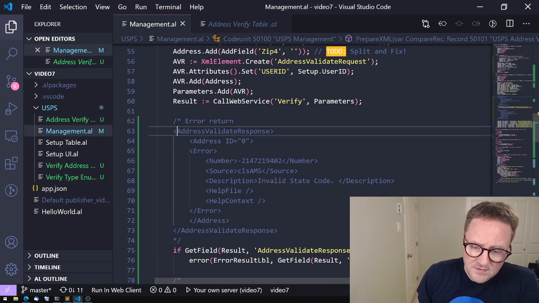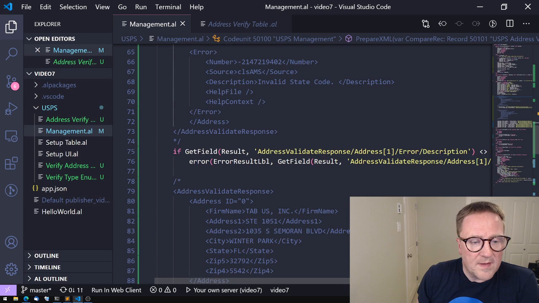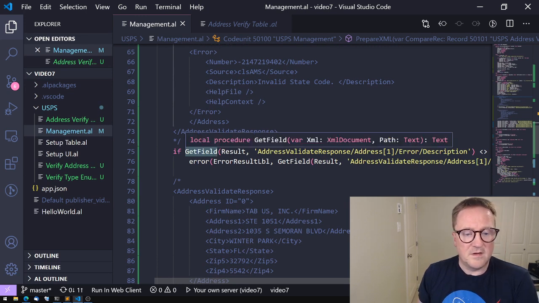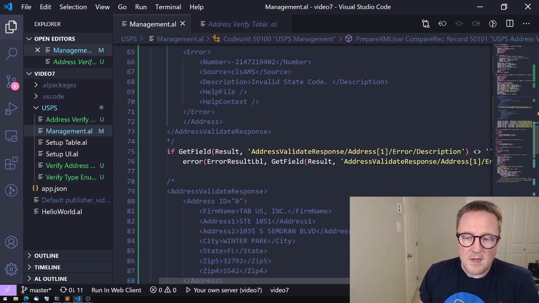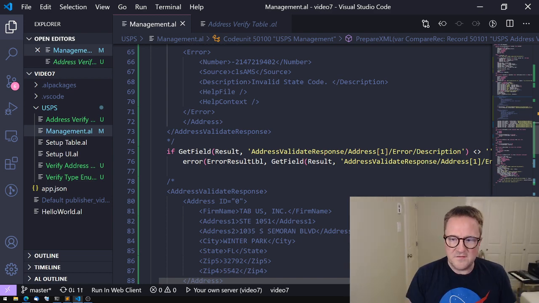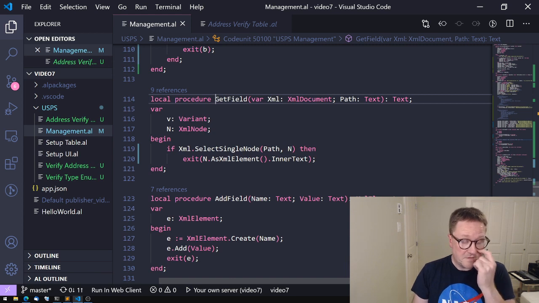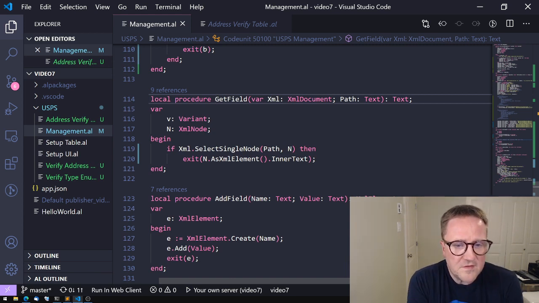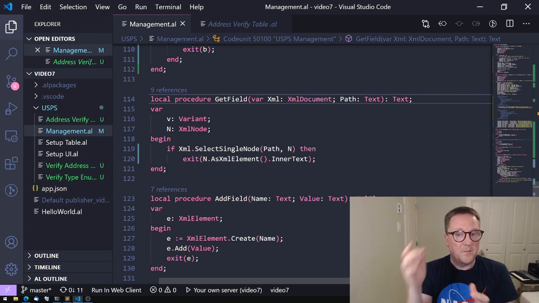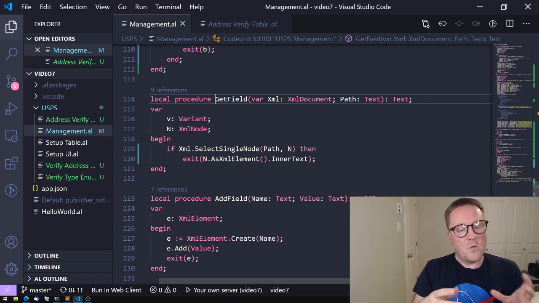And you can already see down here that below that I have created a function called getField from the result, with a path into the XML. So let's take a look at that for a second. Let's take a look at getField, because that's quite interesting actually. getField takes an XML document and a path. So what is the path? The path is also sometimes called the XPath, because that's the XML path. So the path is a way to address something inside an XML document.